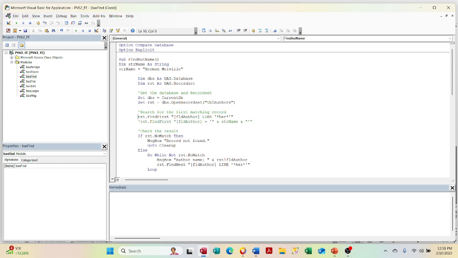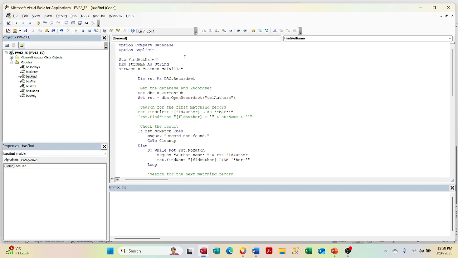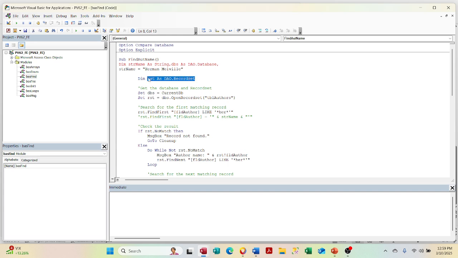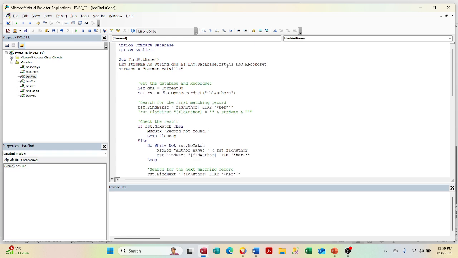Okay, so if you look at this code right now, we're setting a string and we're naming it Herman Melville. Fine. You also are setting up a DBS as database as well as a recordset, and these don't have to be here, as you know. We're going to take that out, and we're going to just put a comma here. And you can string these right along and another comma. And yeah, I know, I didn't finish the statement. It does not like it when you don't do that. It thinks you're writing something that isn't there.